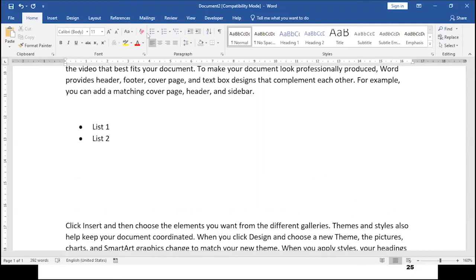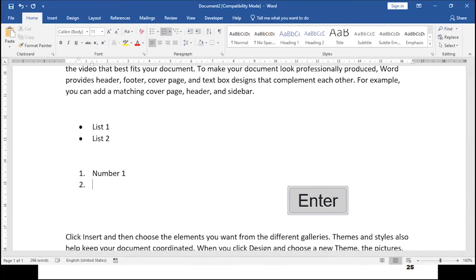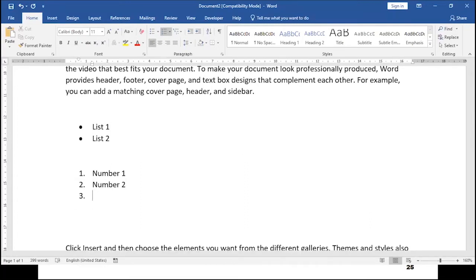This is similar for numbering also. I will add numbering here. Similarly, just type the item, then press the enter key. The system automatically adds the second number, right? Then the enter key, automatically the third number, right? That is how you insert lists, either bullets or numbers, right?